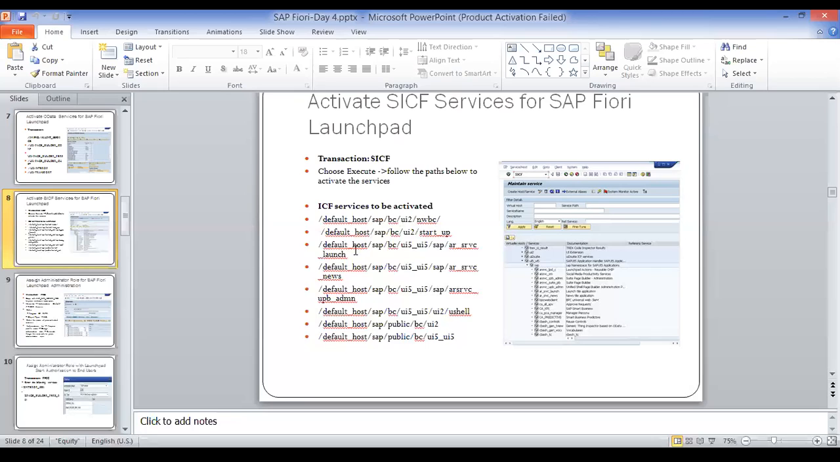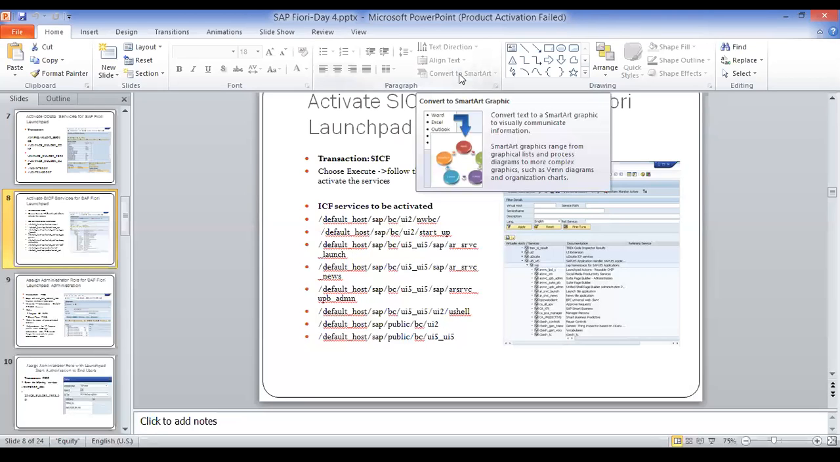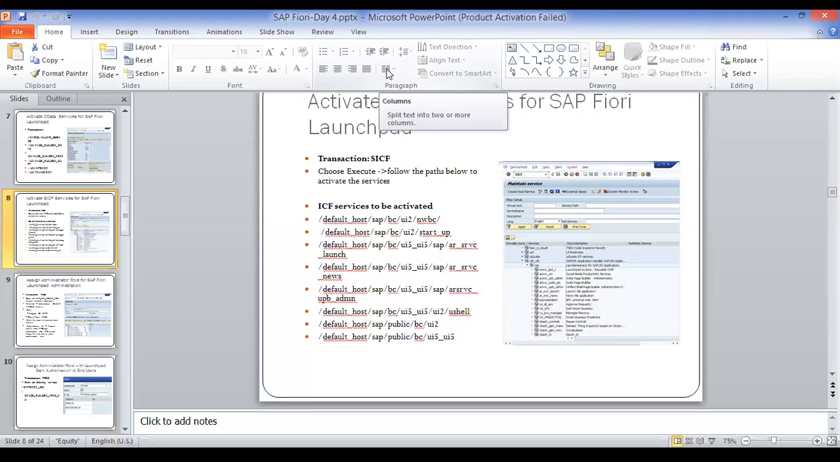So these are the different ICF nodes that you will have to activate inside the SAP NetWeaver gateway system. Very important. If it's a central hub, inside the NetWeaver gateway. If it's an embedded, your backend on your business suite, you will log in and activate all of these different OData services. Sorry, not OData services. All of these different UI nodes inside the SICF transaction.